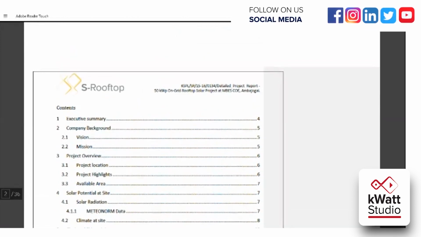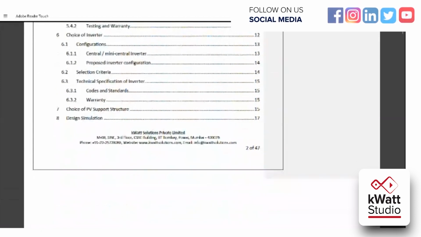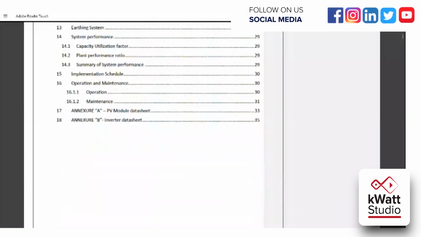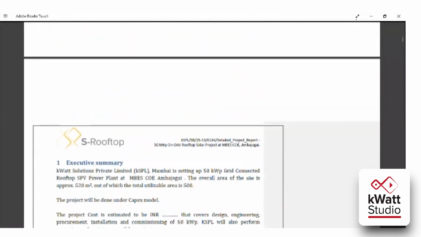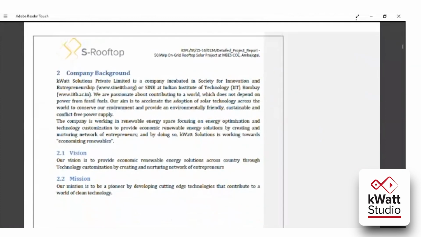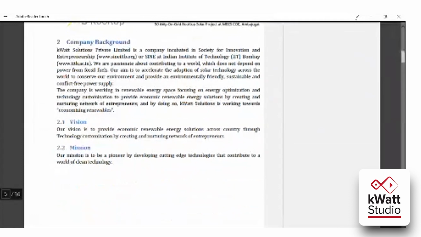So after that, you have to add the index, with page numbers, which will show what is the content of the DPR. We will not waste our time with this index, because we are going to see the content of this DPR anyway. So we will start with the company background. You have to keep your company background, what you have done earlier in past years, and you can mention some good projects here that you have already done, with mission and vision.